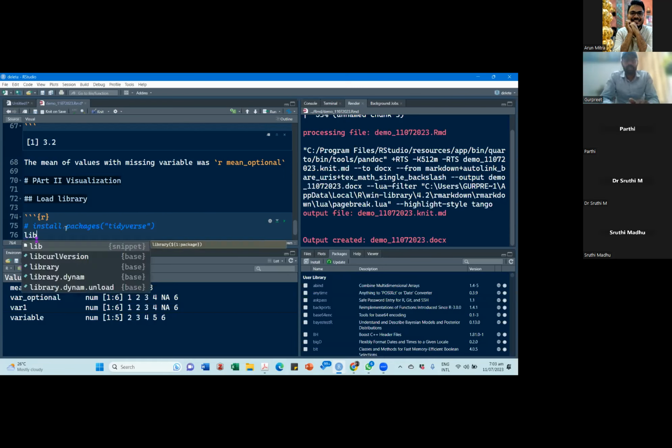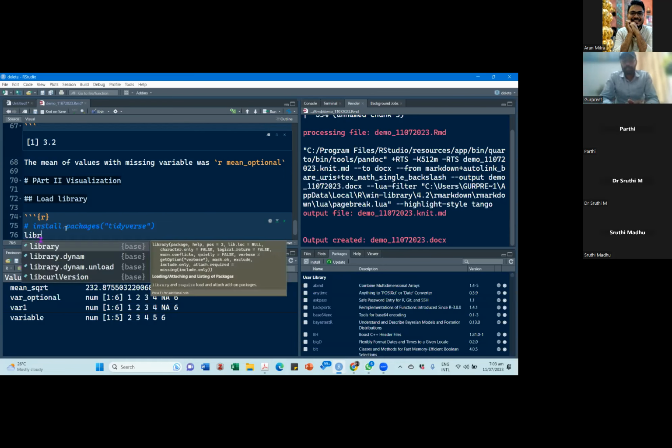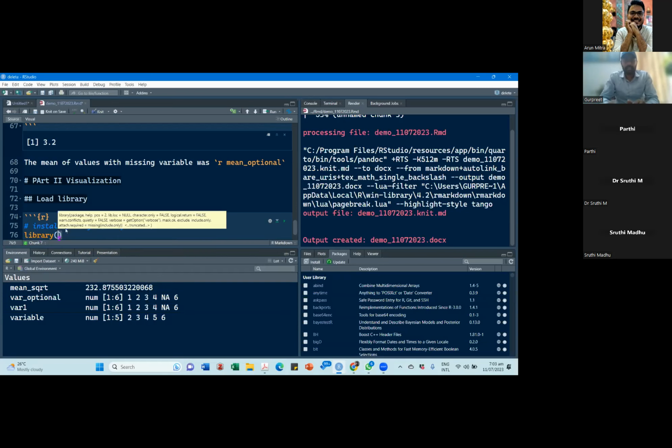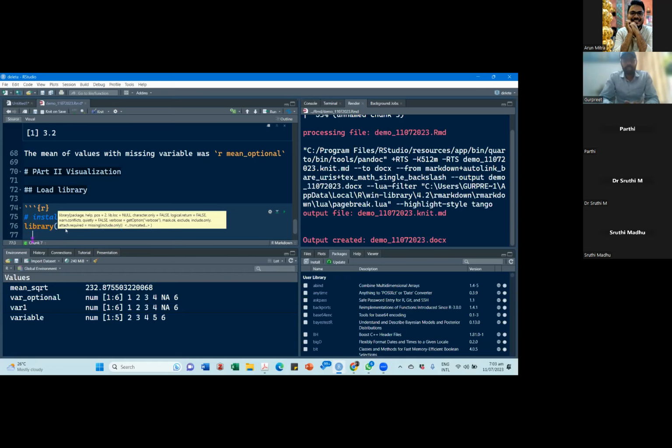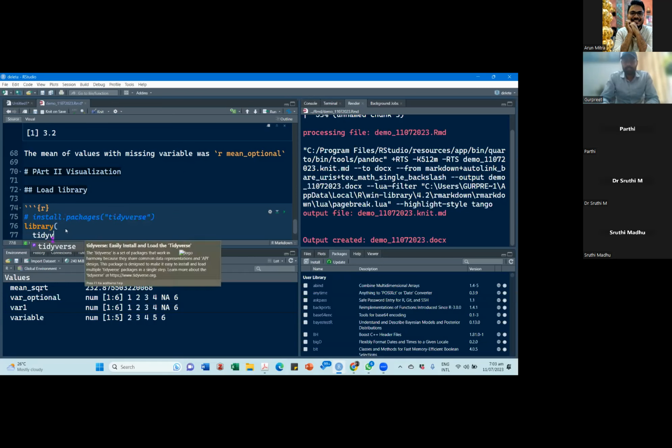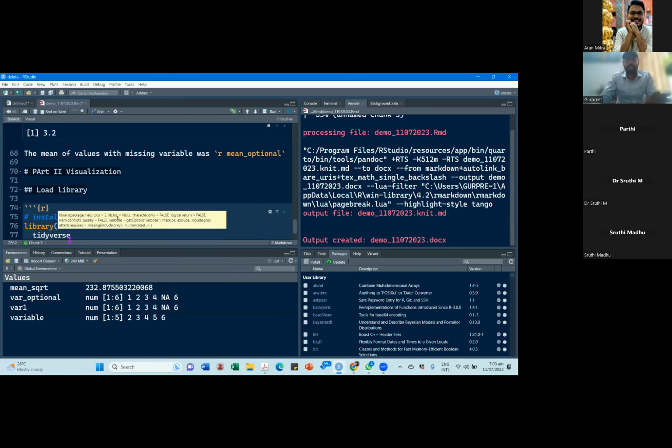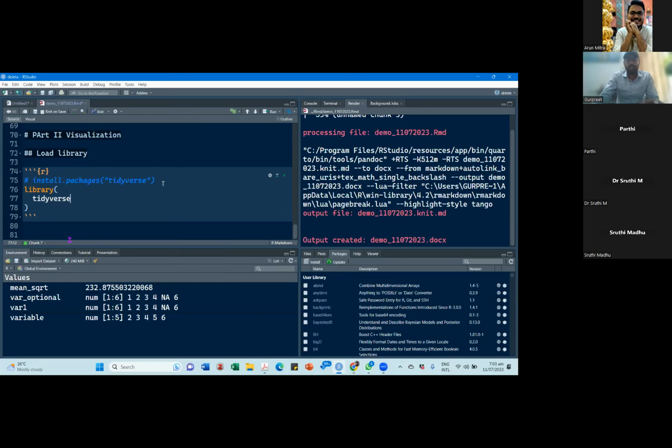Lib or library has come. What next? Press enter. Enter. Again press enter and I'll say tidyverse, press enter. See, automatically it has not taken those parentheses, what we call the inverted commas or whatever, right?